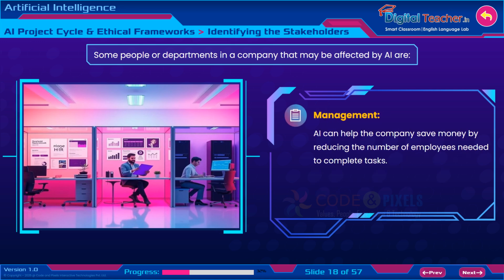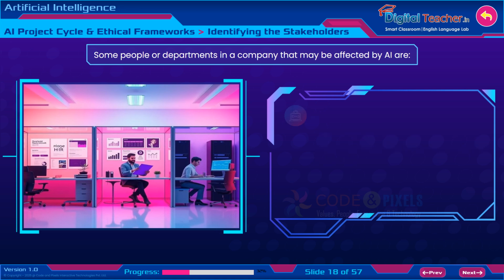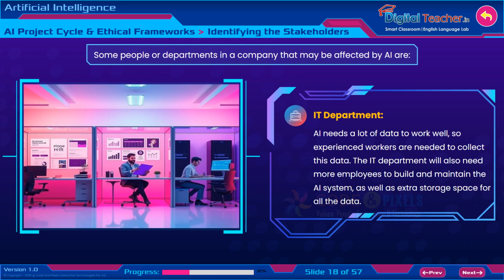Management. AI can help the company save money by reducing the number of employees needed to complete tasks. IT department. AI needs a lot of data to work well, so experienced workers are needed to collect this data. The IT department will also need more employees to build and maintain the AI system, as well as extra storage space for all the data.